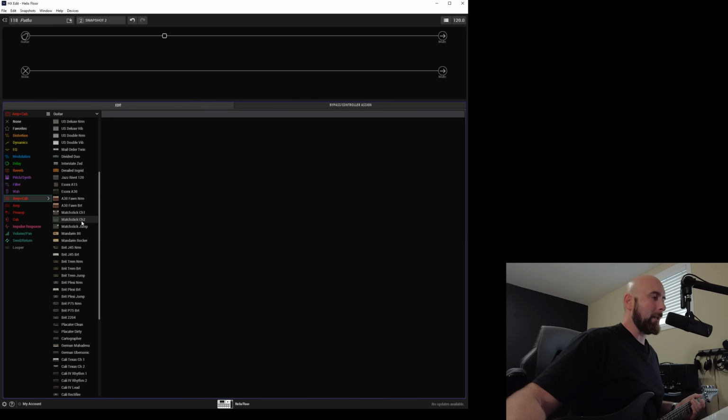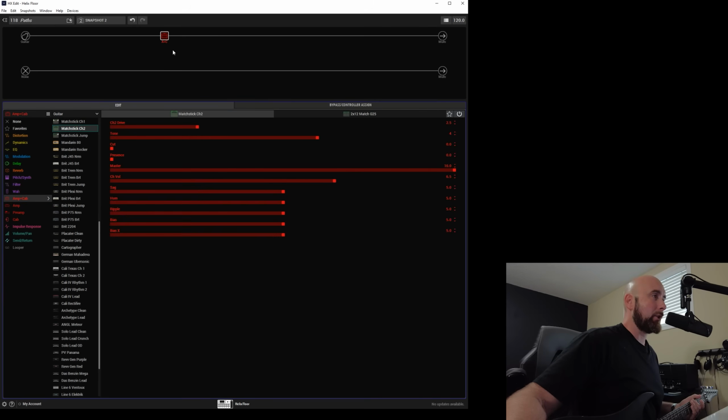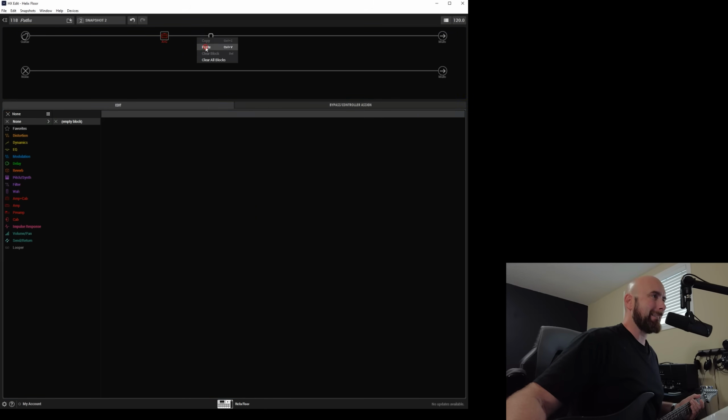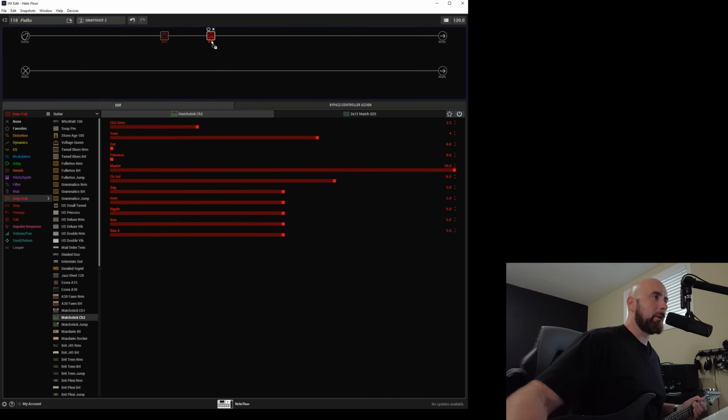Let's just add an amp and cab here and go to one of my favorites, which is the Matchstick Channel 2. I'm going to copy that and I'm going to add it again. You might wonder why I'm doing that. Well, watch what I'm going to do with this. I'm going to yank this down onto the second path. Now you might say, well, this isn't really doing anything great for us.